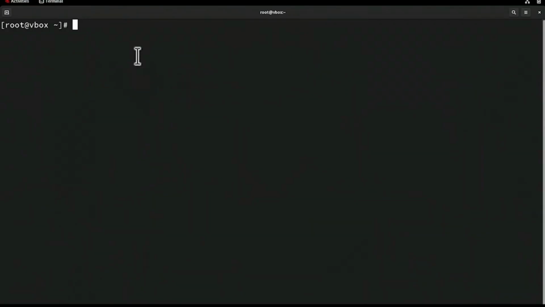Type the following command: ls -l /etc > etc_list.txt. Press enter. This command lists all files and directories in the etc directory along with their permissions, owners, and timestamps, then saves the output into a file named etc_list.txt. Now type ls and press enter.